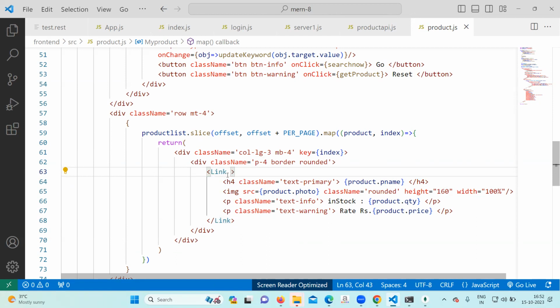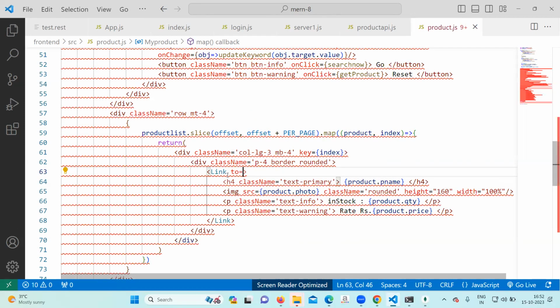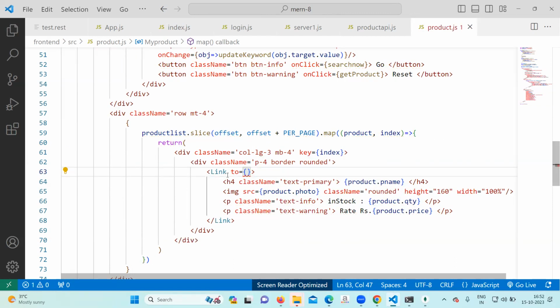Link to, curly bracket, backtick. In curly bracket, backtick, not single quote. Backtick is in the top left corner, below the escape key. You will write /details/$, and inside it product._id. Product._id.